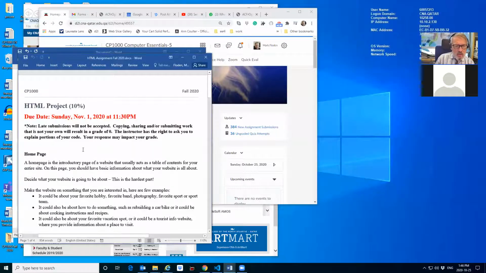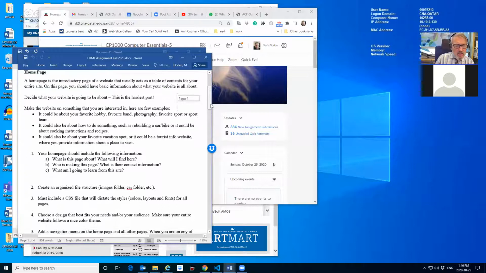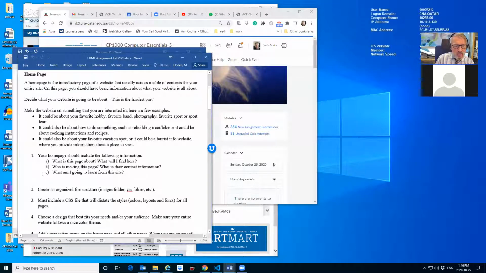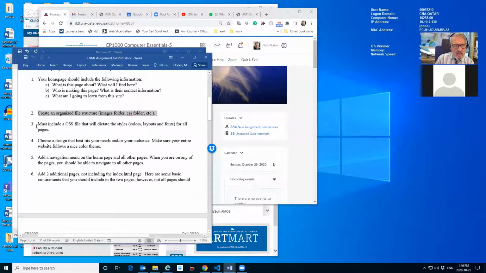So here's the assignment. It is due 1 week from today, at the end of the day. What you need to do is make several files and several folders. This is how you're going to be marked. You have to have an images folder and a CSS folder. Now, you do have to create a CSS file.